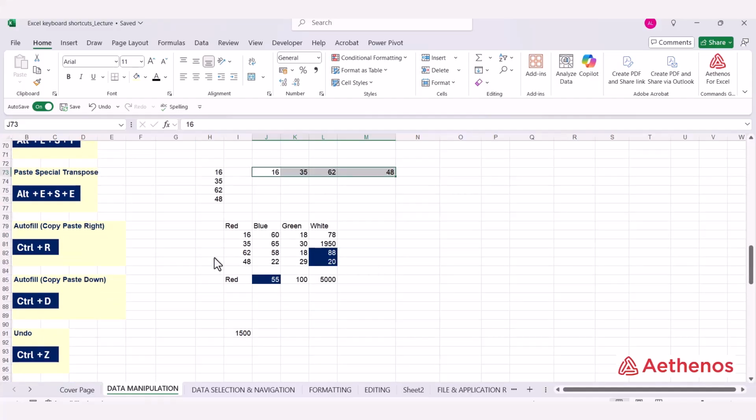Then we have an autofill kind of a copy-right shortcut. So if you want to copy anything to the right, you can go to that cell and press Ctrl and R. So for example, if I want to copy this value over here into this cell, I can press Ctrl and R. So that will copy that. So let me undo that.